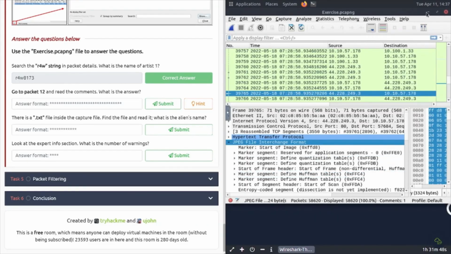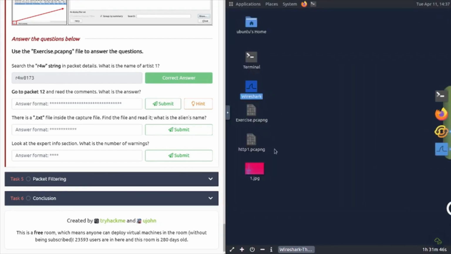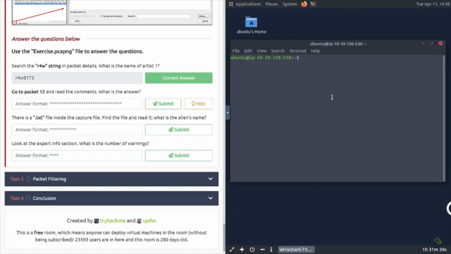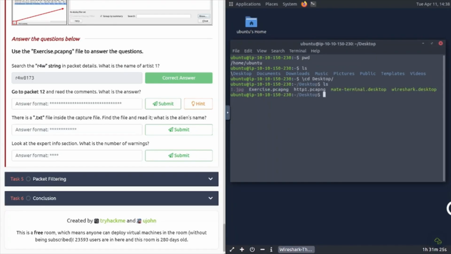And it wants us to get the MD5 hash for that. So see it right there. And let's just open up a terminal here. All right, let's see where we're at. Okay, so let's go ahead and cd into the desktop. Okay, ls on it, and then I believe it's md5sum 1.jpg. And this should be the answer, so let's go ahead and try that.